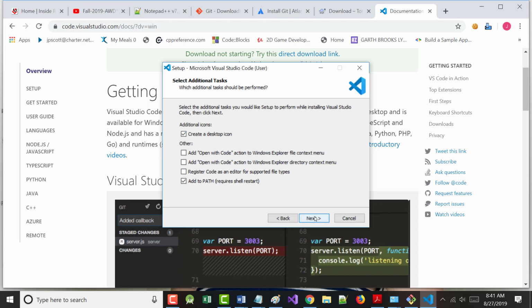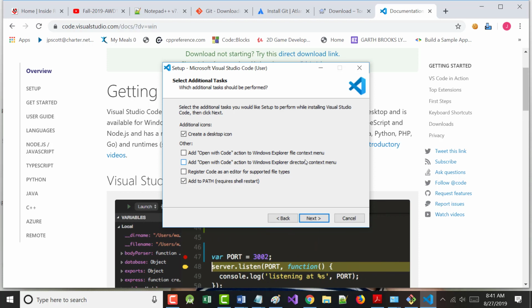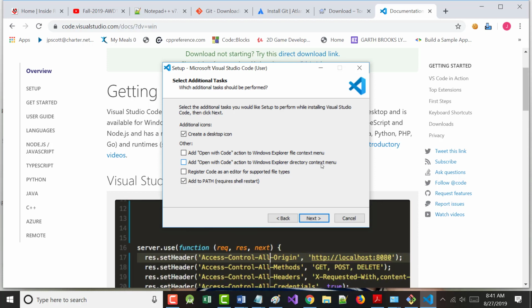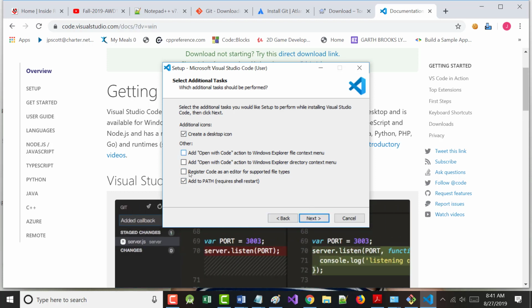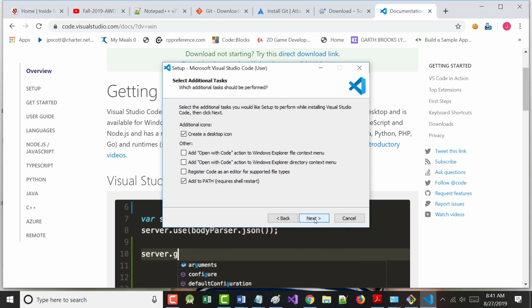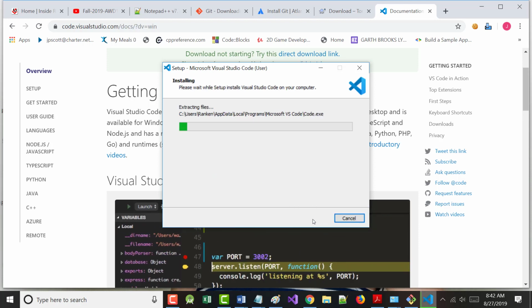That's fine. So I'm going to click next, and I'm going to keep that add to path. I believe that means that if you are in Windows Explorer and you right mouse click to bring up a context menu, one of the things on there will be Visual Studio Code. What do you recommend doing? Just the top one and the bottom one: the create a desktop icon and the add to path. All right. So I'm going to click next again. It says click install to start the install. I clicked it. It's now doing the install.